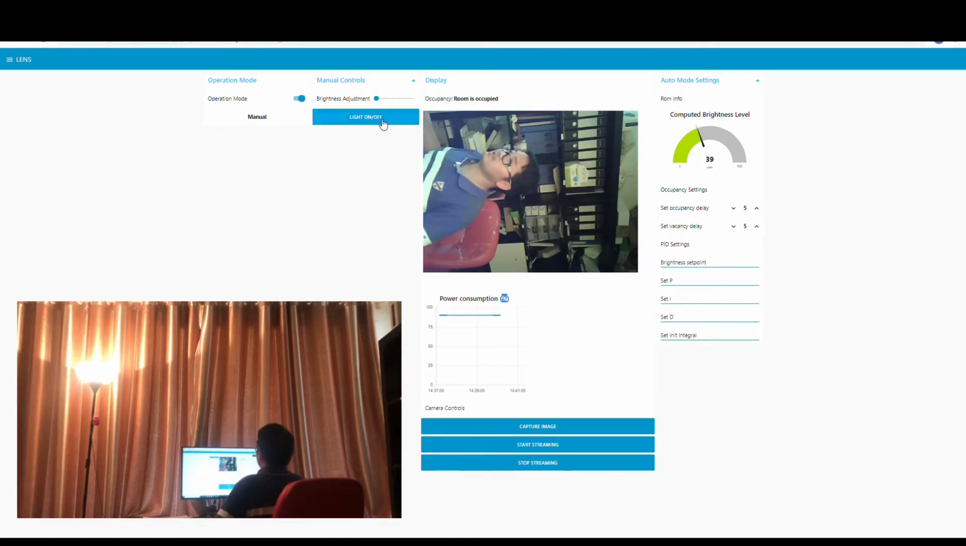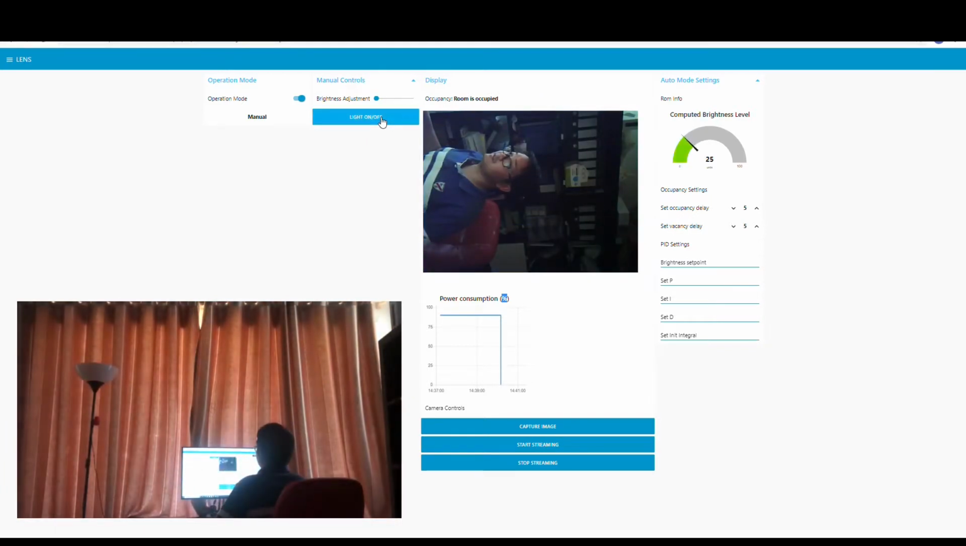Let's turn the light off. If I turn the light off, the power consumption jumps to 0, because we don't drive any power to the light at all. And this is the computed brightness level. The term computed brightness means that it is not the actual brightness; it is computed through an image processing algorithm.